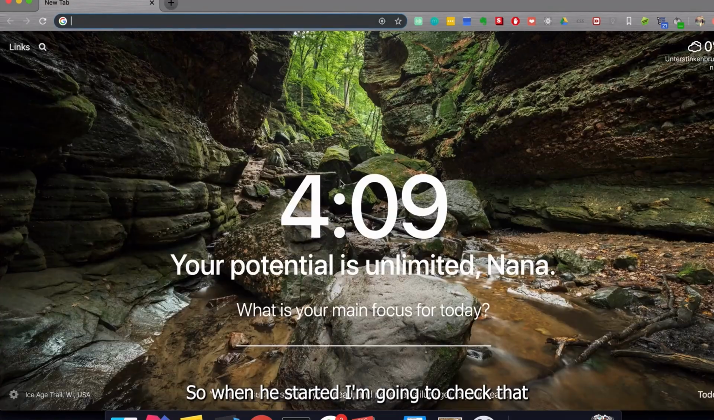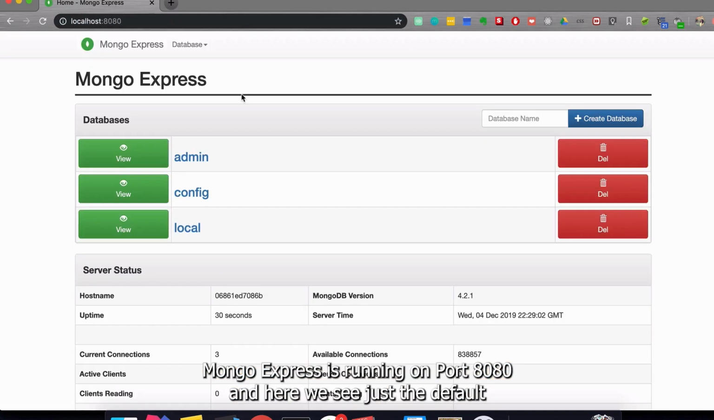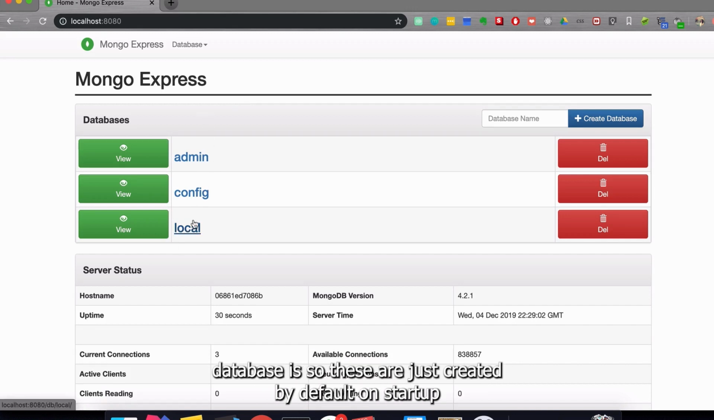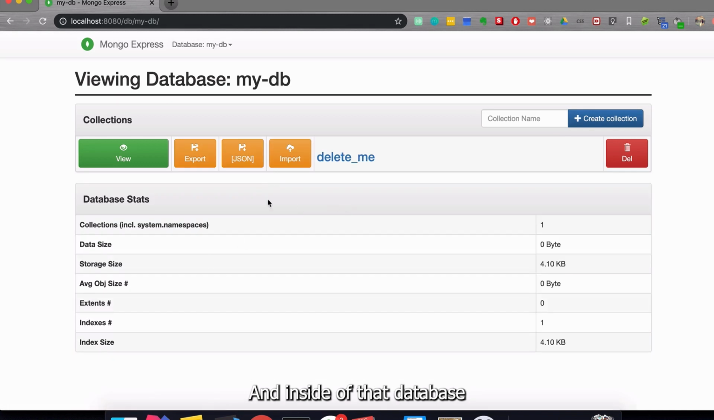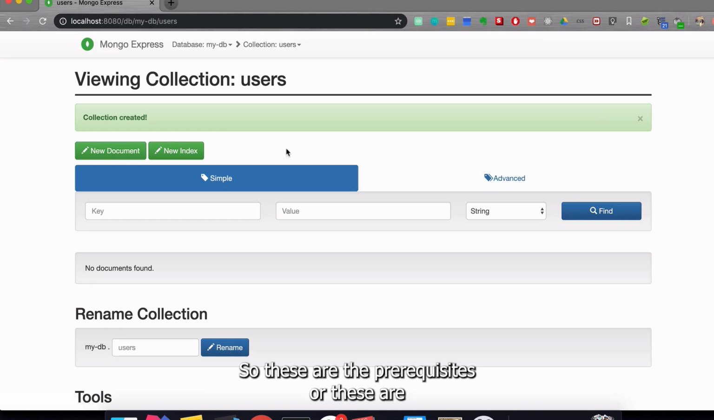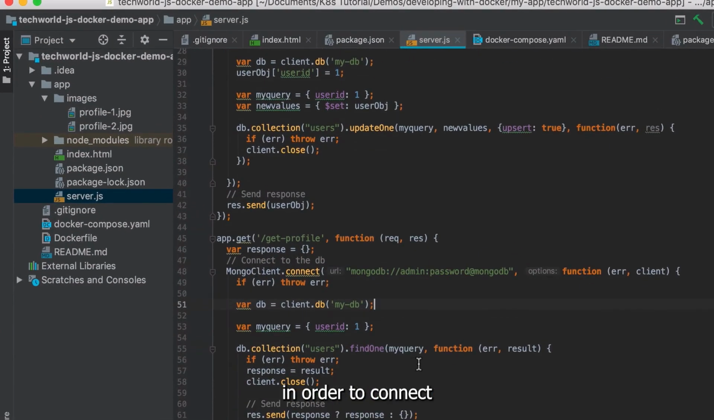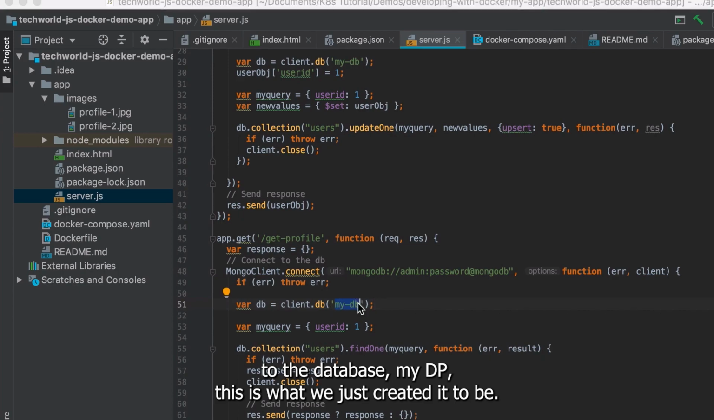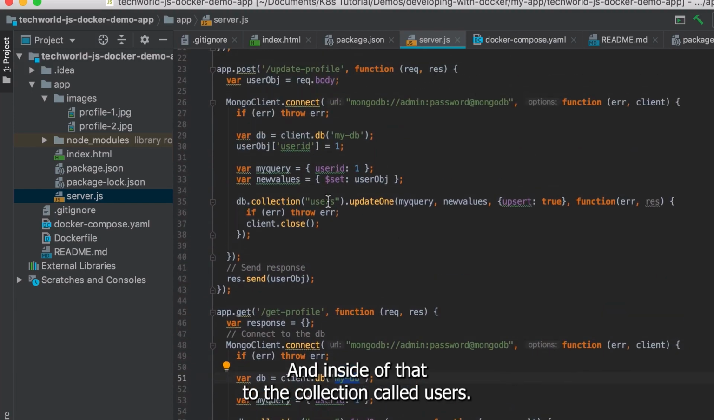When it has started, I'm going to check that Mongo Express is running on port 8080. And here we see just the default databases. These are created by default on startup. And we're going to create our own one for the Node.js application. Inside of that database, I'm going to create a users collection. These are the prerequisites, the things that my Node.js application needs: in order to connect to the database MyDB, which we just created, and inside of that to the collection called users.